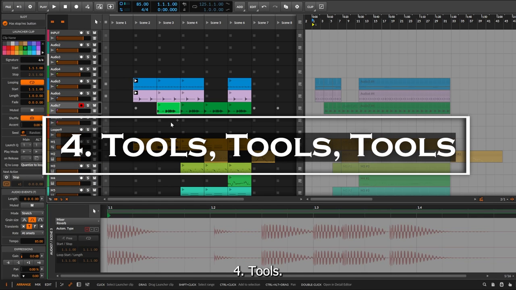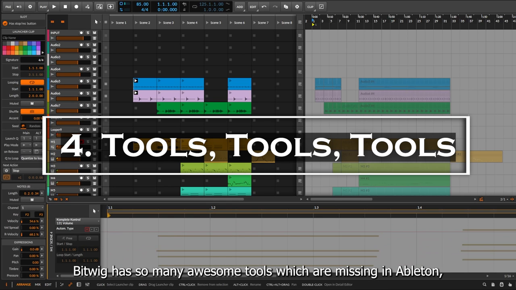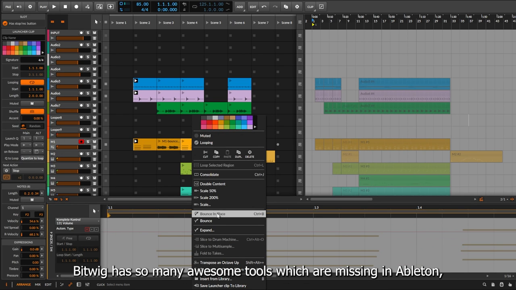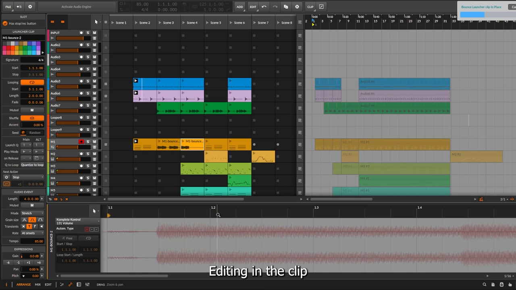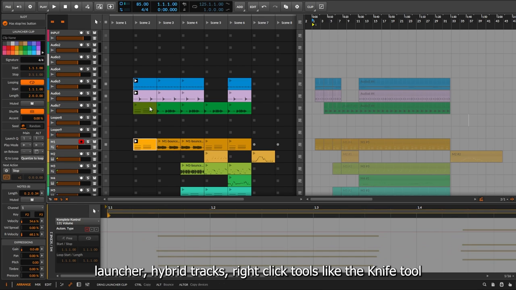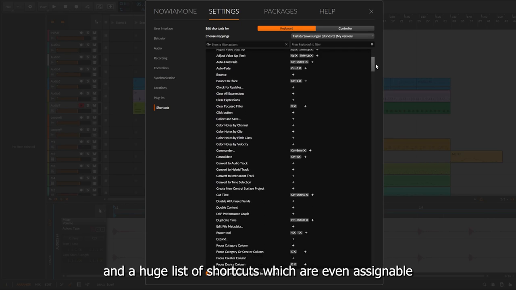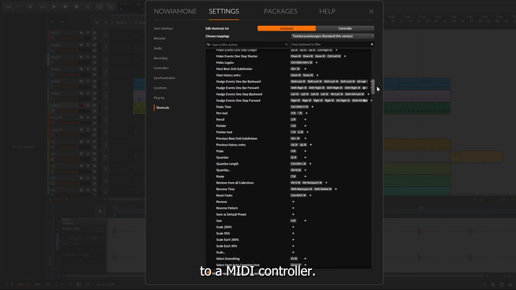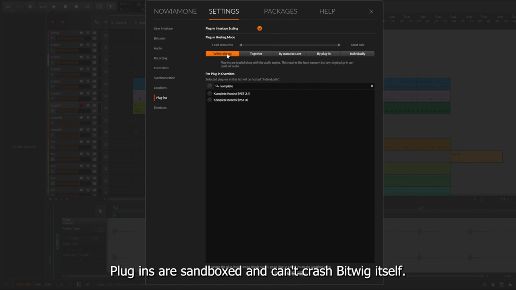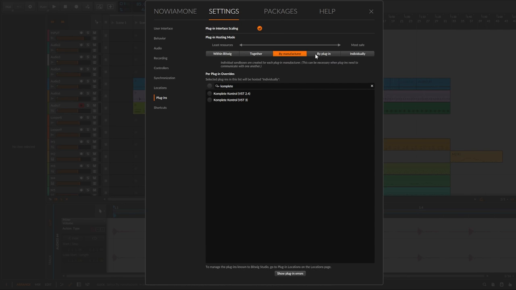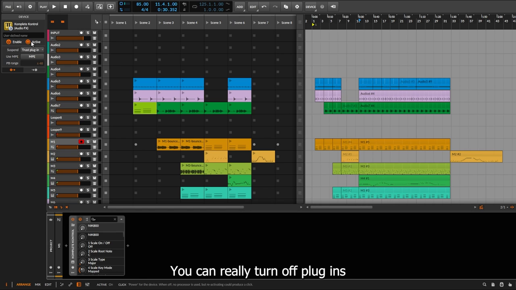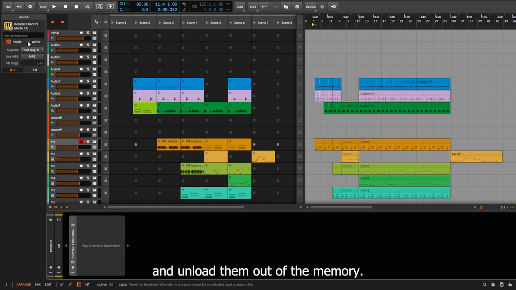4. Tools. Bitwig has so many awesome tools which are missing in Ableton, like bounce in place even in the clip launcher, hybrid tracks, right-click tools like the knife tool, and a huge list of shortcuts which are even assignable to a MIDI controller. Plugins are sandboxed and can't crash Bitwig itself. You can really turn off plugins and unload them out of the memory.